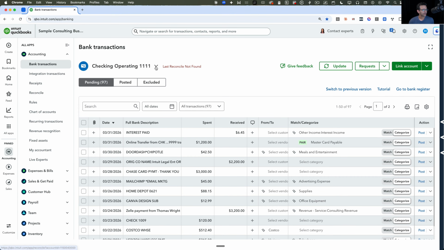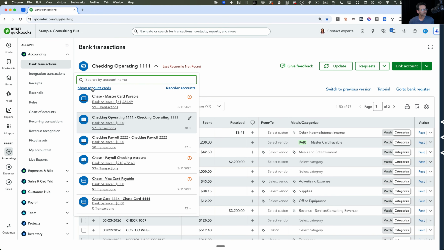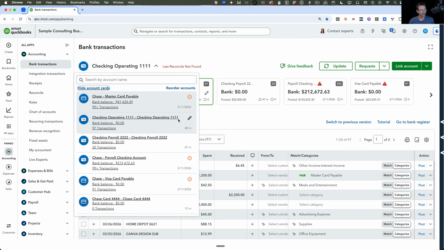So we're in the banking screen. Here where it says the banking name, you can click on that drop-down menu, and I can choose to show or hide cards. That's actually been there for a while. I just wanted to point out that that button was there where you can show and hide all those cards.